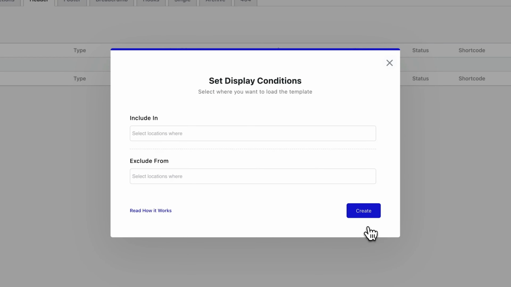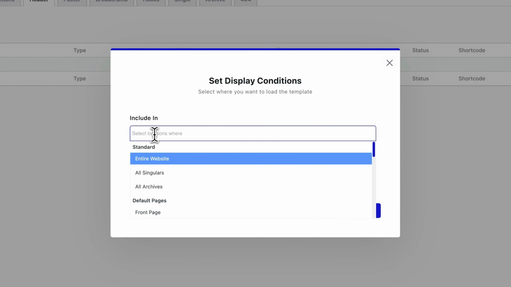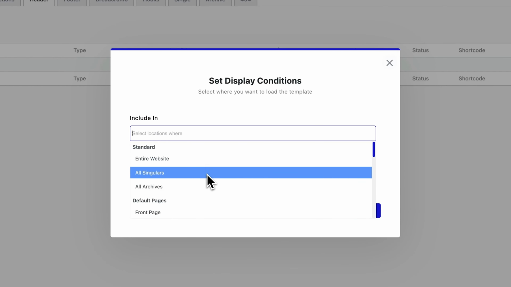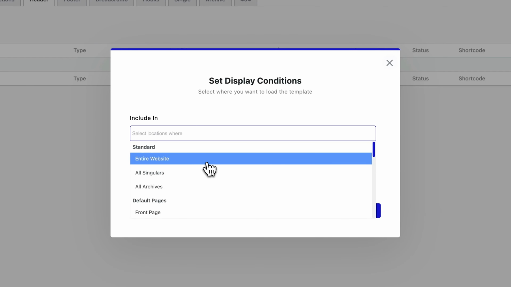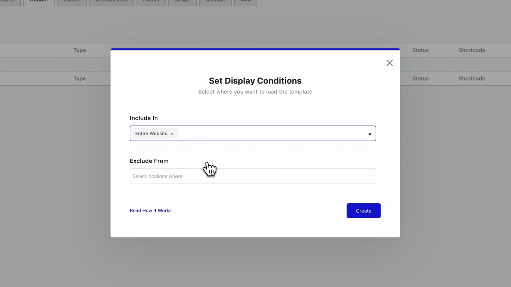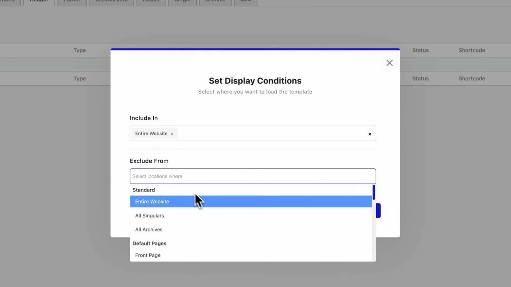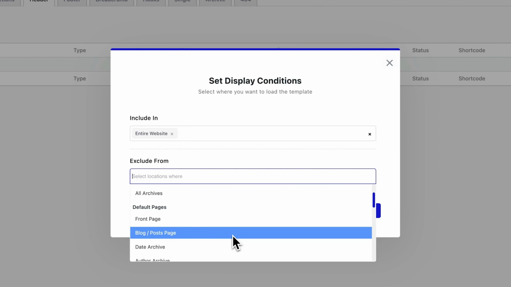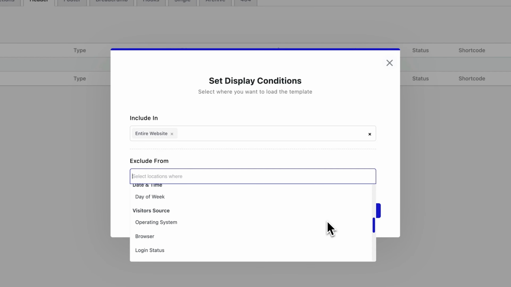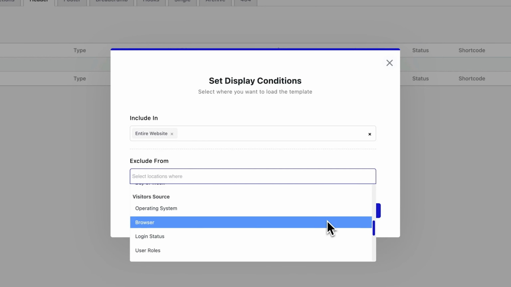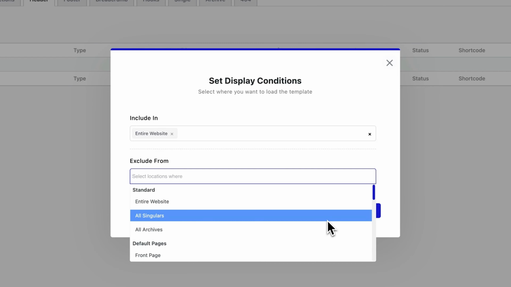Now, just to show you how flexible Nexter is, when you're creating templates like header, you also get full control over where they appear onto your WordPress site. So, in the Display Conditions panel, you will see an Include In drop-down. And from here, you can target exactly where the header shows up. For example, selecting entire website will apply that header across every page. And if you wanted to, you could also exclude it from certain pages, like your blog, a landing page, or anything specific. It's super flexible, and the same kind of logic applies to all the other templates in the Theme Builder too.